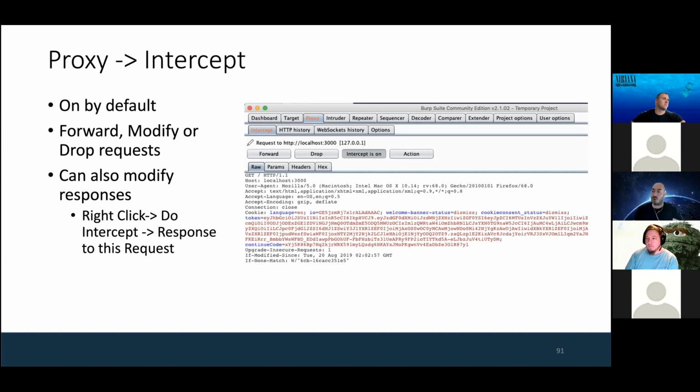And Burp is super cool. It'll keep both packets. It'll keep the original and the one that you modified, so that you know what you modified, just in case you forget. If you come back 3 days later, you actually see both of them. You can drop the request.